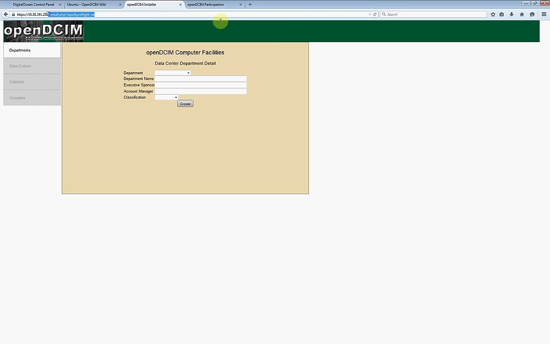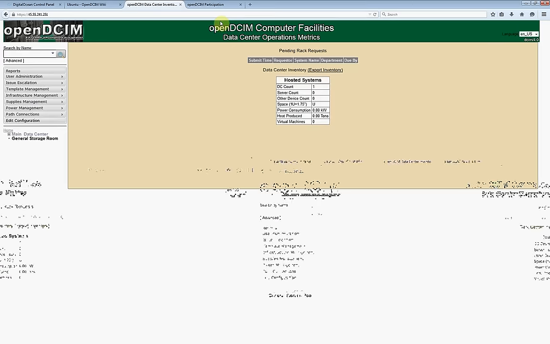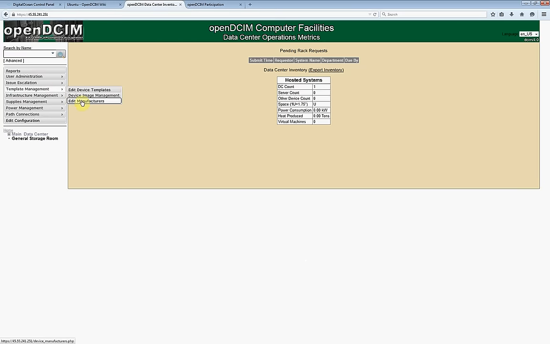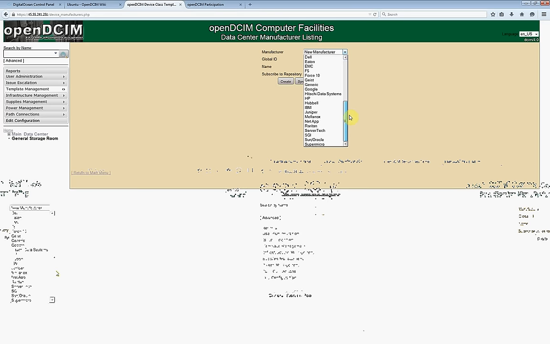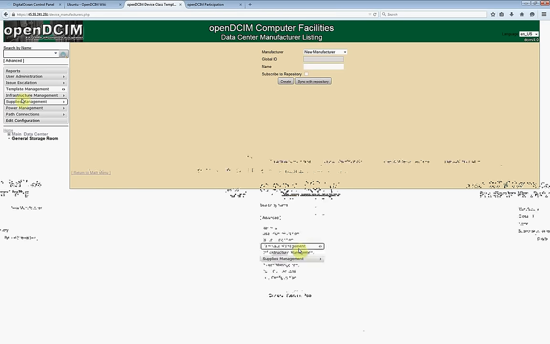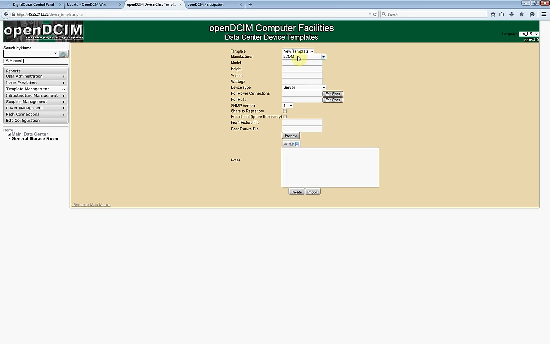All right, so now that we've done that, we're going to go to just the root of the website because the install.php is not there anymore. And if we come into template management and go to edit manufacturers, I now have about 35 to 40 manufacturers that I have pulled down from the repository. Now, you'll also notice I don't have any templates. This is a brand new installation. Okay, so no templates exist whatsoever.